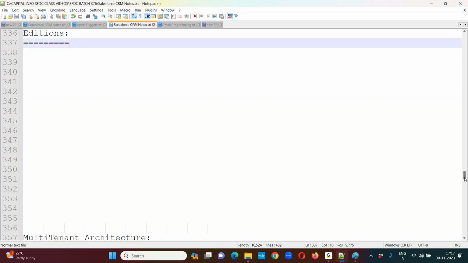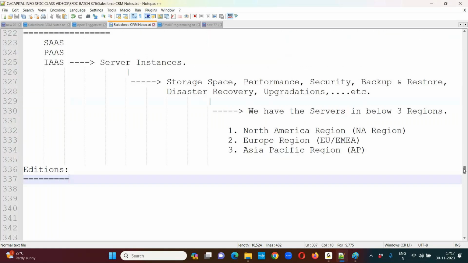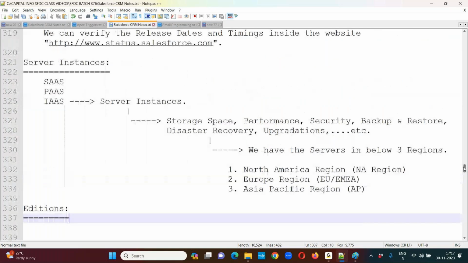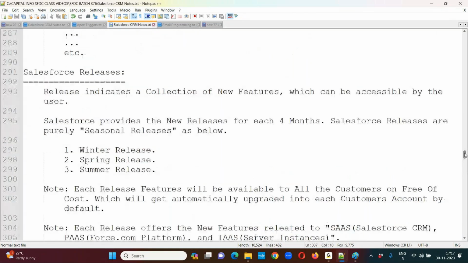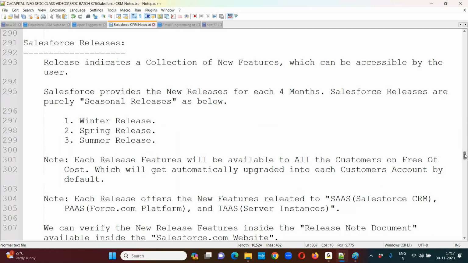So in the previous session, we have discussed about the releases, and we have discussed how frequently Salesforce provides the new releases and what are those release names and what are those release dates. How can we check the release dates and the timings by using status.salesforce.com? We have discussed in the previous session.